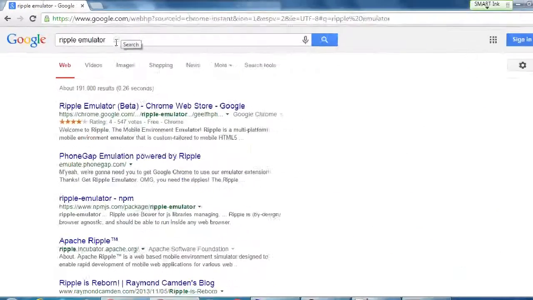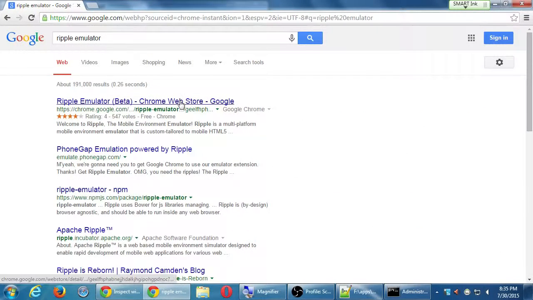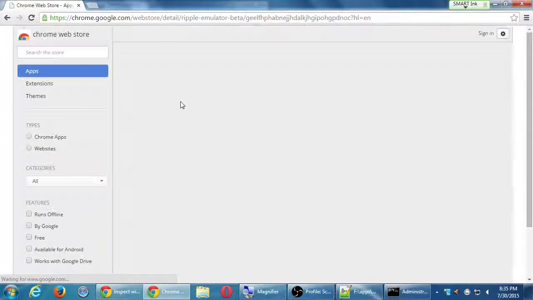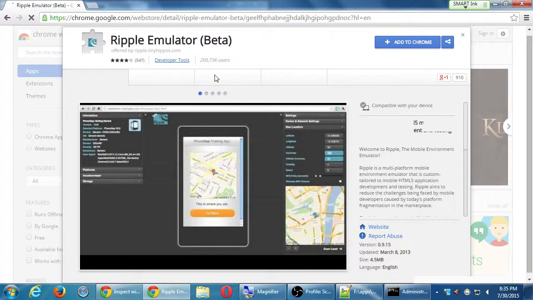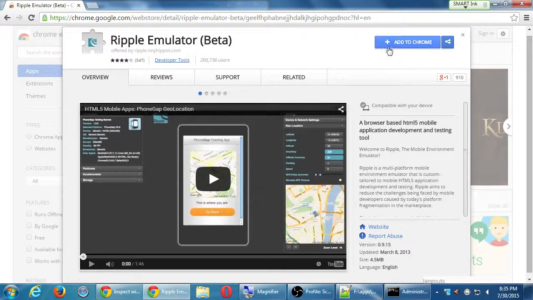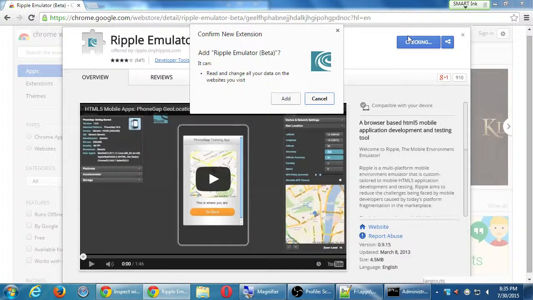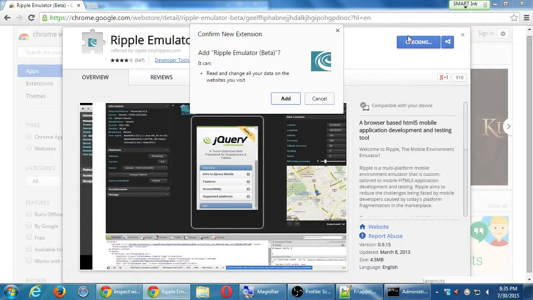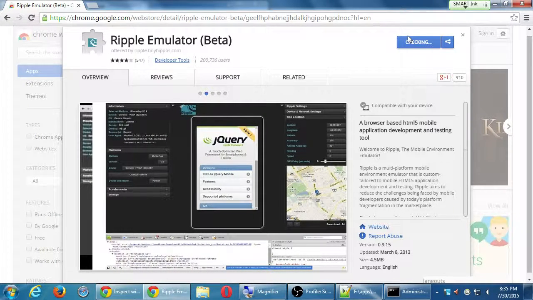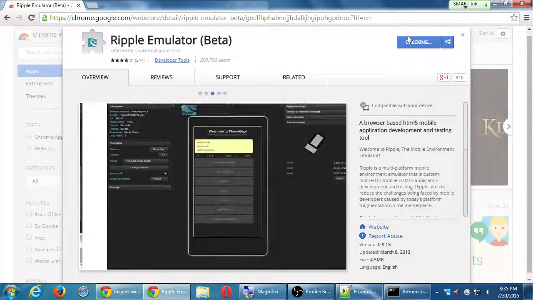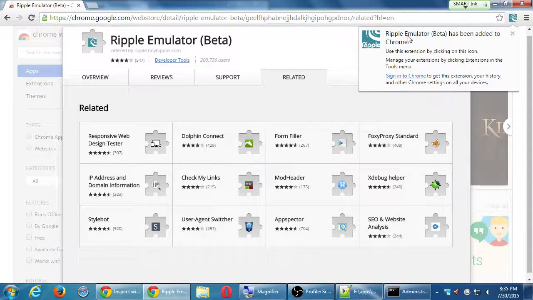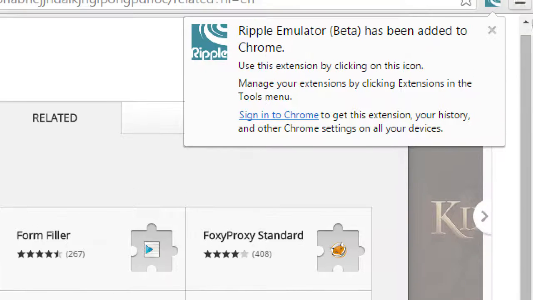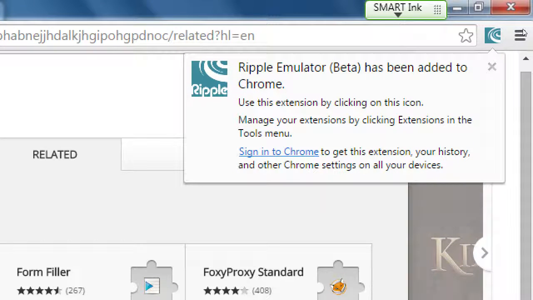The Ripple emulator. So it attaches to Google Chrome. I'm going to test it out for a moment. Add to Chrome. It's like an extra plugin that gets added to your particular Chrome installation, and I will say go ahead and add it. Ripple emulator beta has been added to Chrome. Use this extension by clicking on its icon. Manage your extensions by clicking extensions in Tools menu. And Tools is the little hamburger menu.